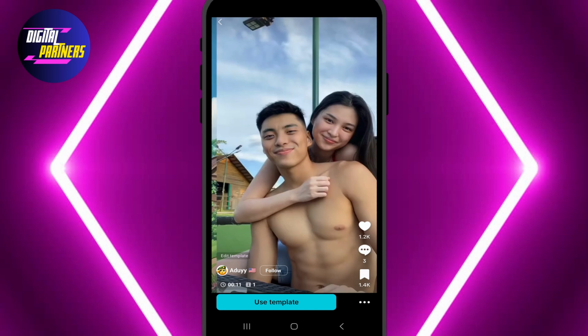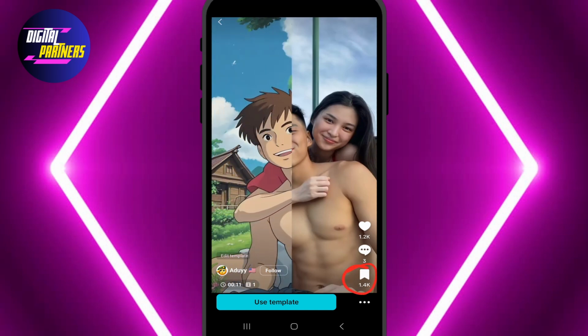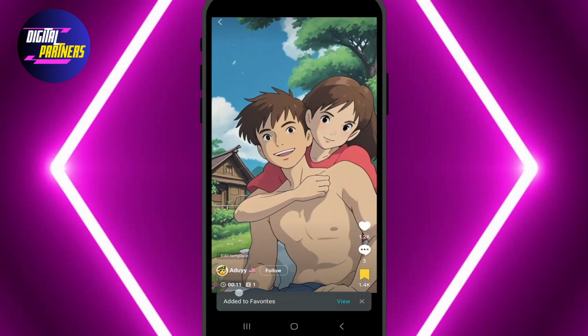Once you select a template, look for the Save or Favorite icon at the bottom. Tap on it, and the template will be saved to your favorites. A message will confirm that it has been added.